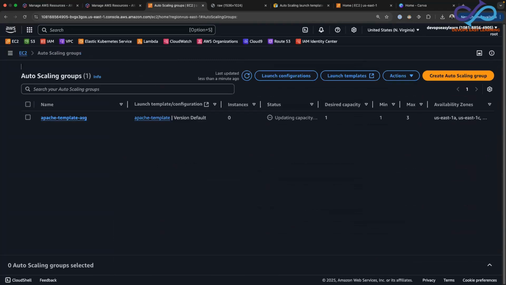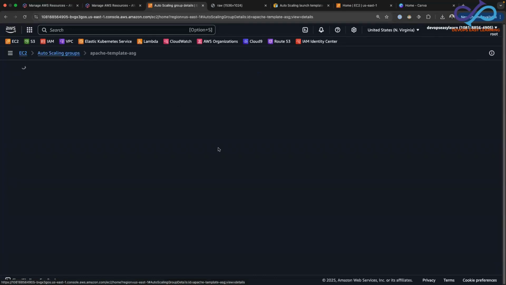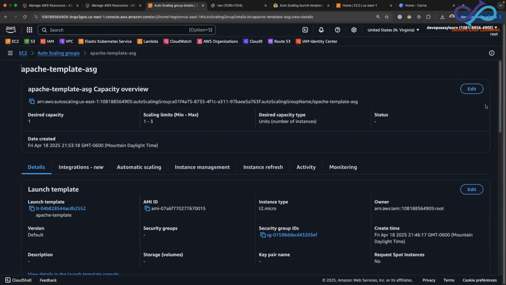Now, this is going to take a while for it to do what it needs to do. So while the autoscaler is loading up, we can play around and take a look at the autoscaler and see what we have in there, what we've just set up. And as you can see from here, this is like the whole description of our auto scaling group. The name, we look at the desired capacity, the scaling limit, desired capacity type, number of instances.